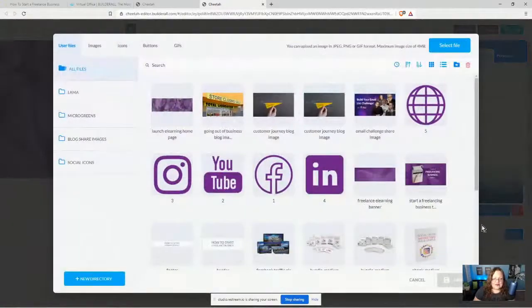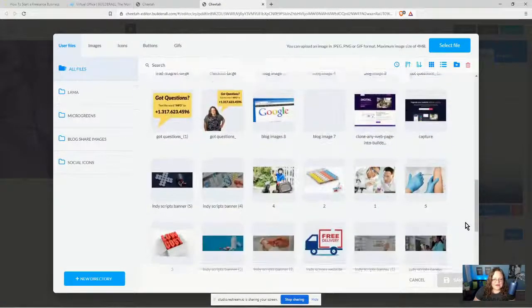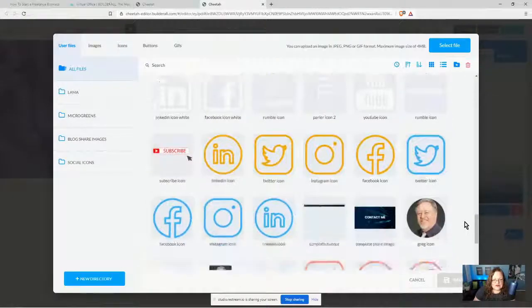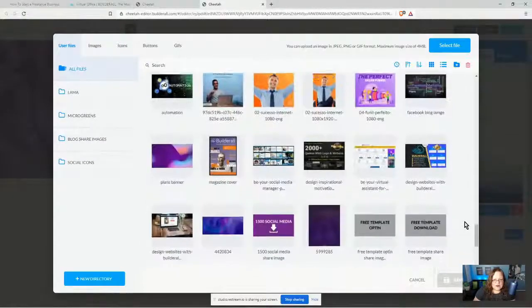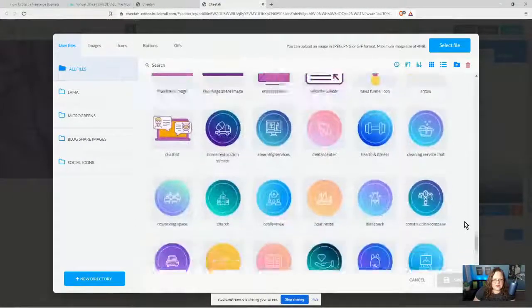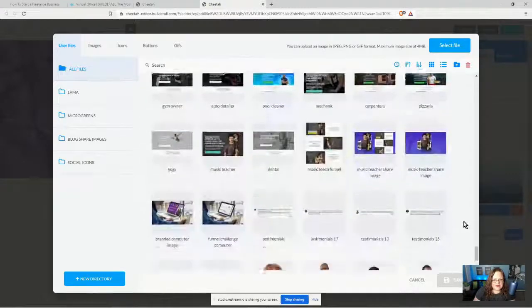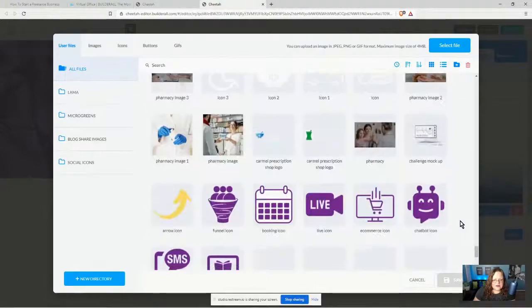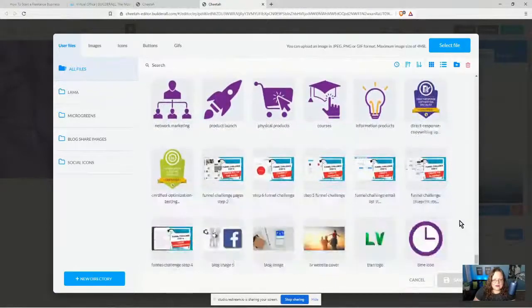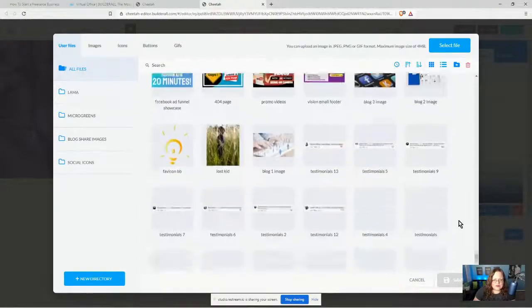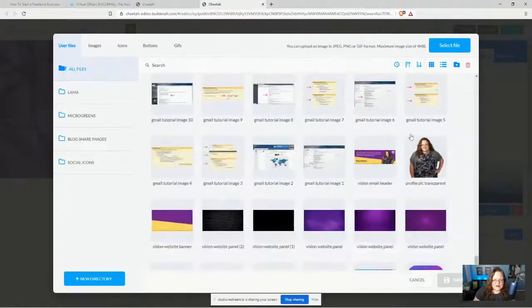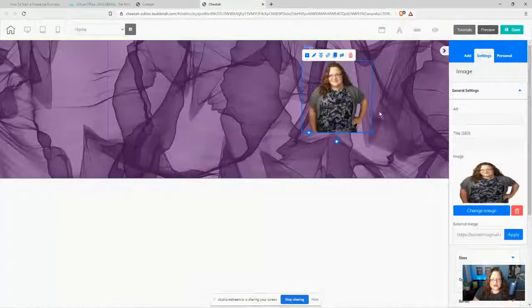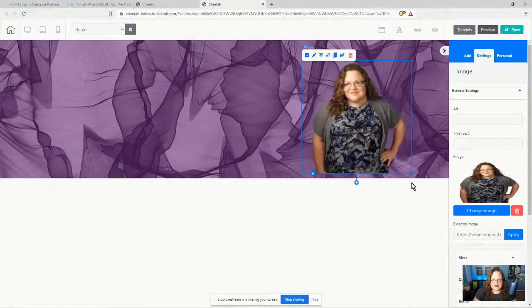Remember, you have to always keep the end goal in mind. So let me search through these images here. Let me find one that is of me that is transparent. Hopefully I can find it. It's never easy to find. There we go. Okay, so I'm going to choose that image, and I'm just going to add this here.